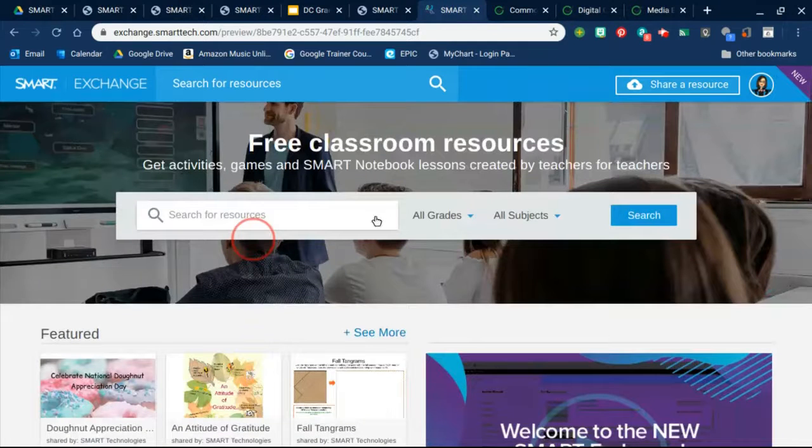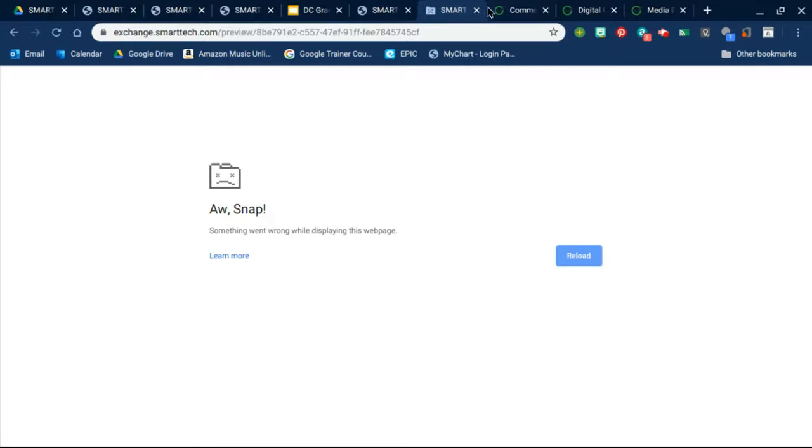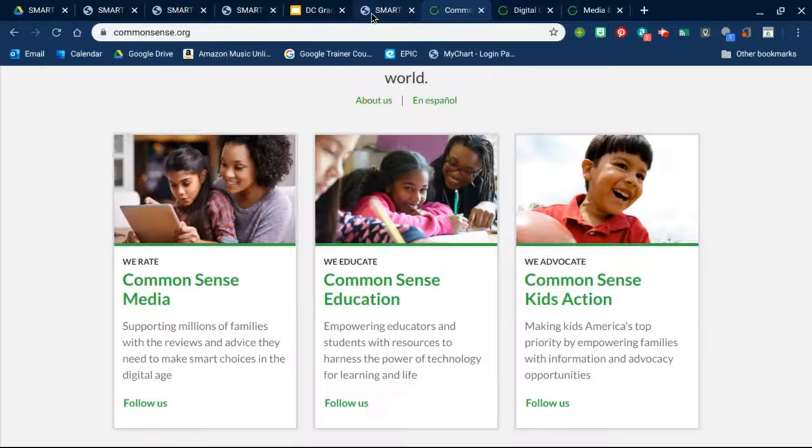You can search by grades, you can search by subjects, and if you create something that's really great, you can share that resource out. So there's hundreds and hundreds of lessons on here. There are also Smart Notebook lessons.